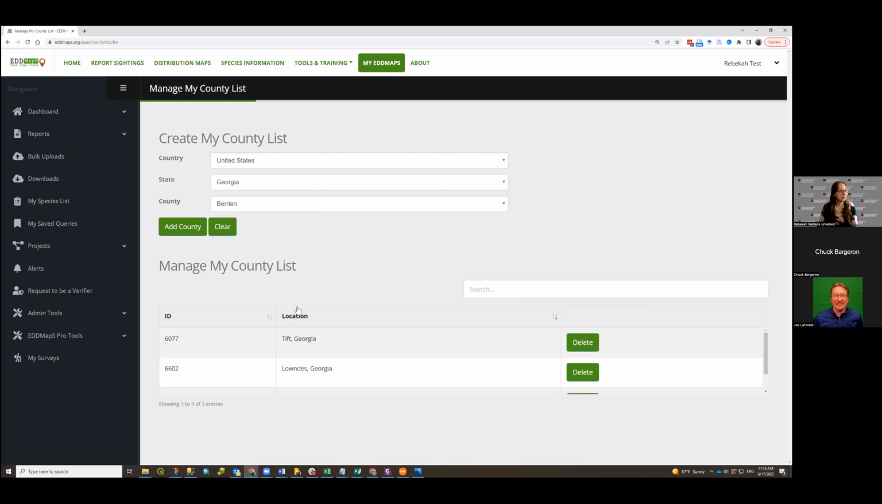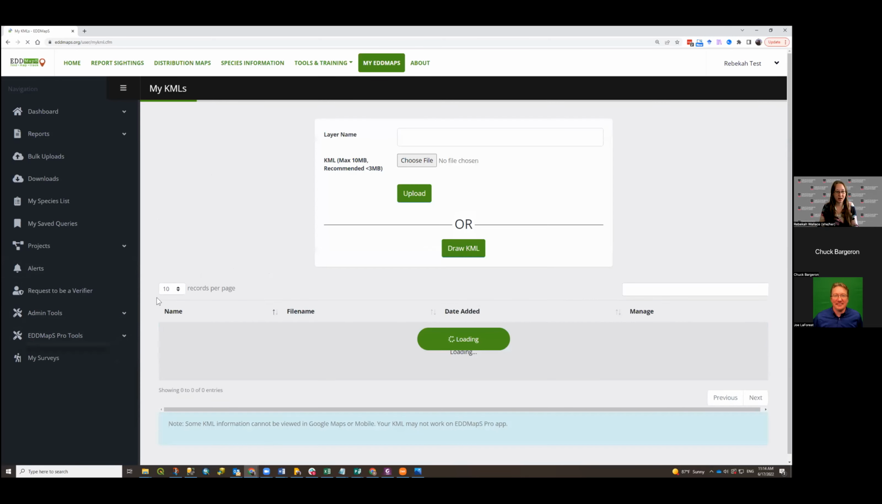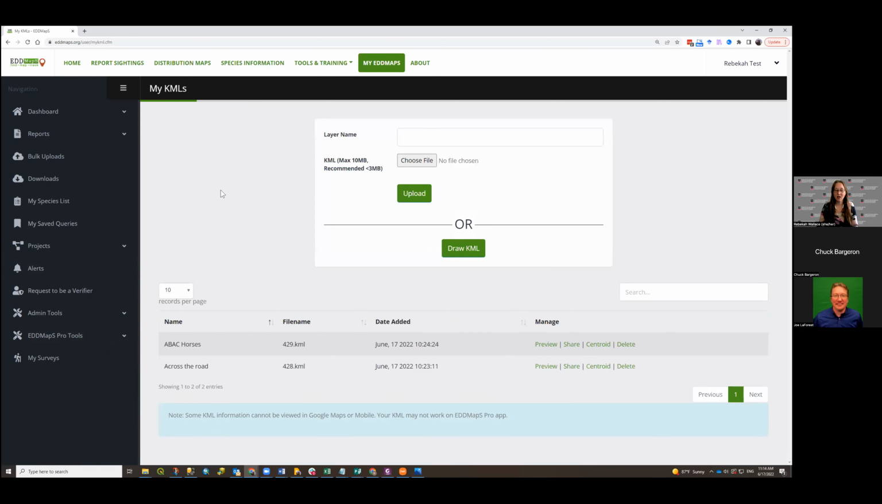So the next thing I'm going to mention are project areas. This is another thing that, again, you want to check on a daily basis, or at least before you go out, to make sure you have everything you need. So right now I have 2 areas.